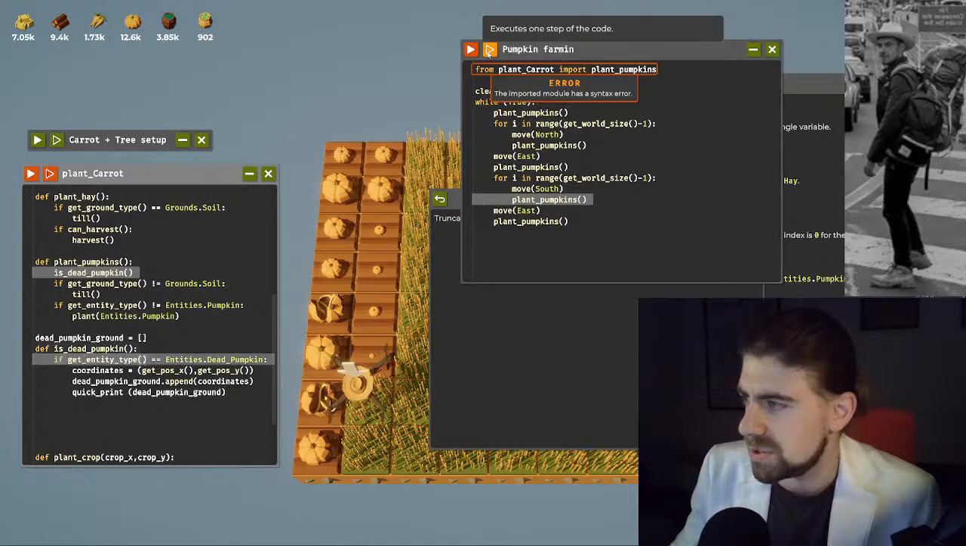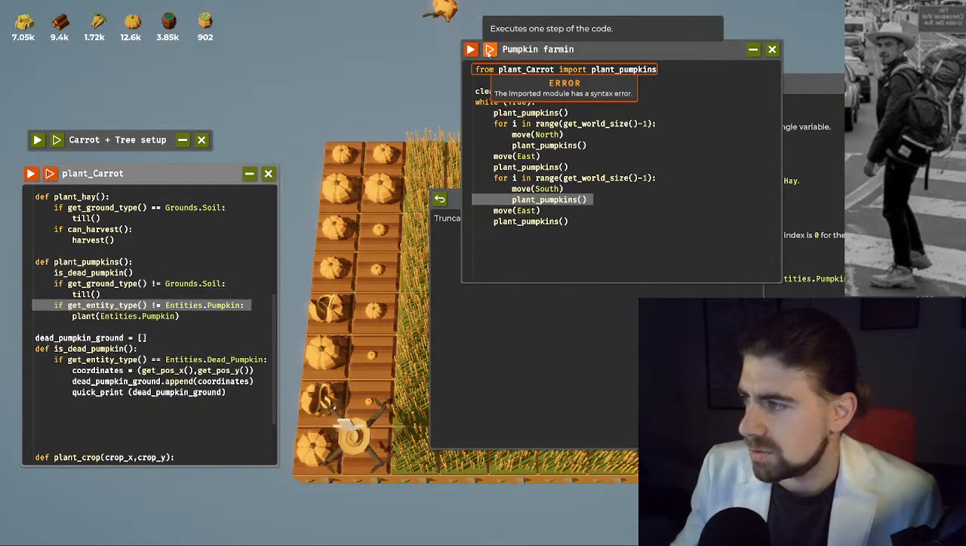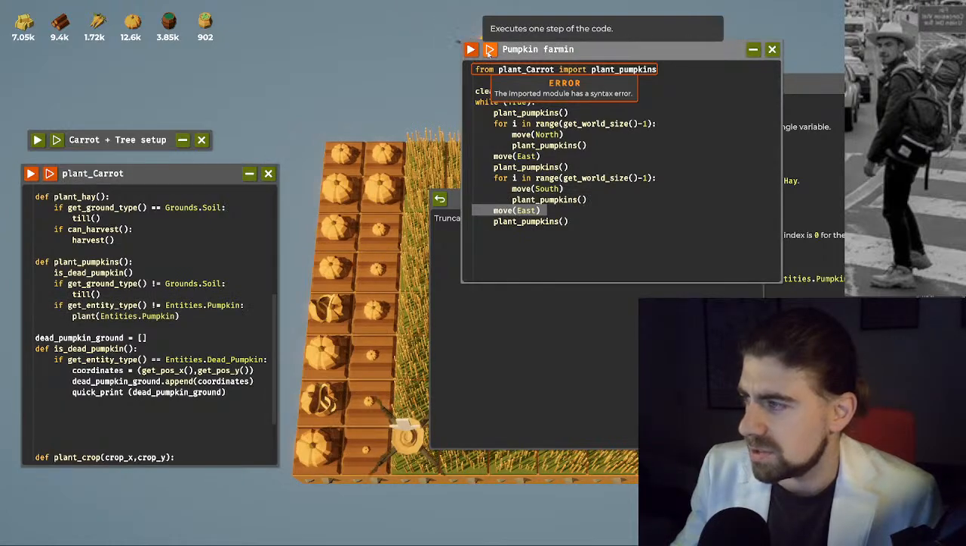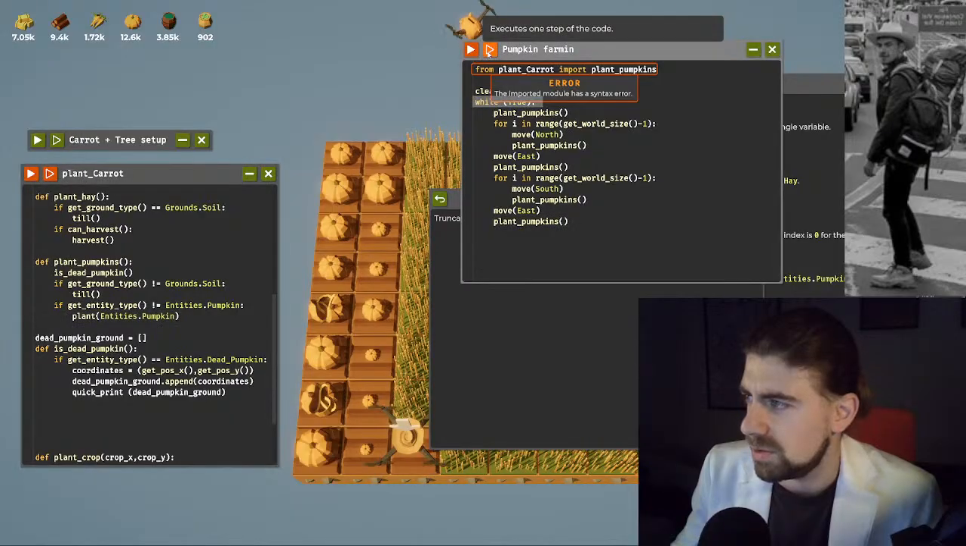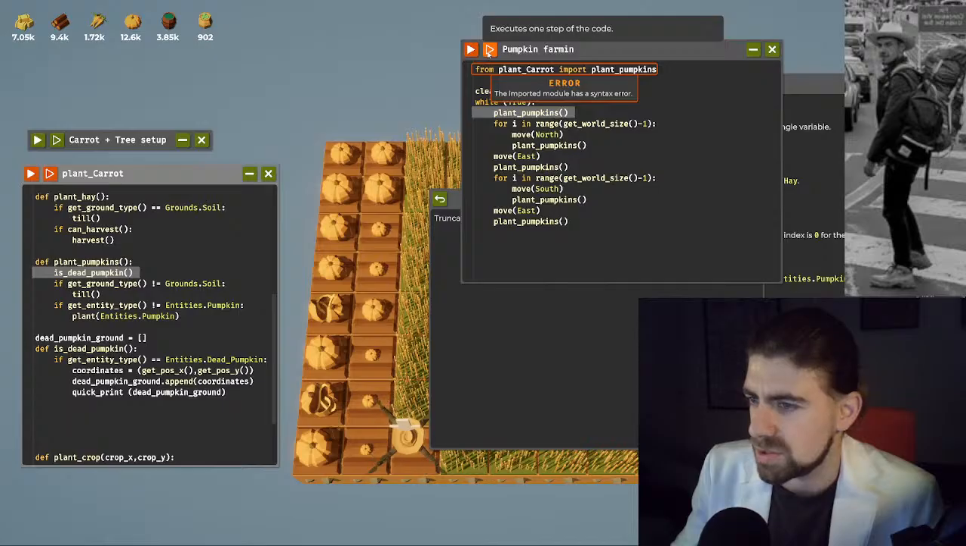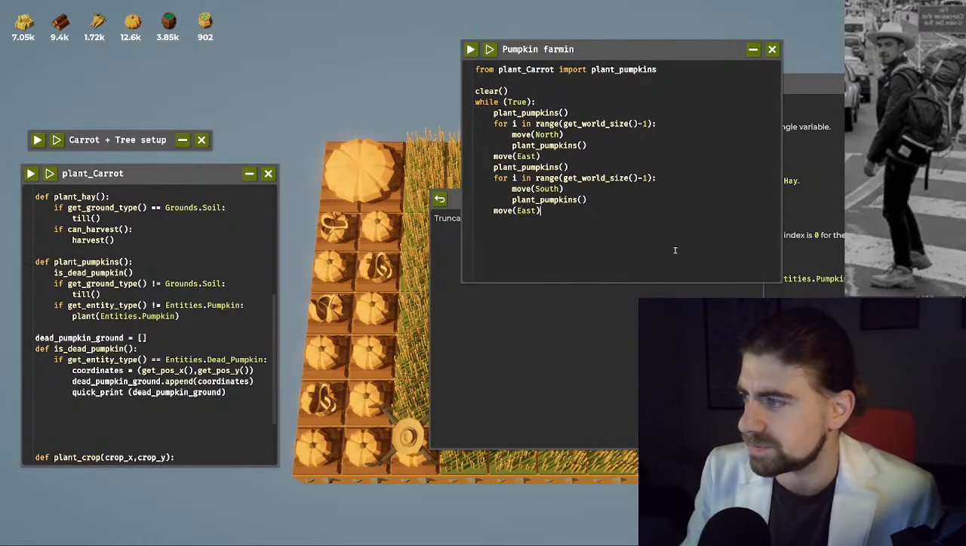All right, there's a move east. You see here, move east. Plant pumpkin. Get ground type is not equal to soil, so you till. Get entities type pumpkin, so you plant pumpkin. And then you go while true, plant pumpkins. So is that pumpkin? It's running it twice. We do not need this one. It's a bit of a waste of code.